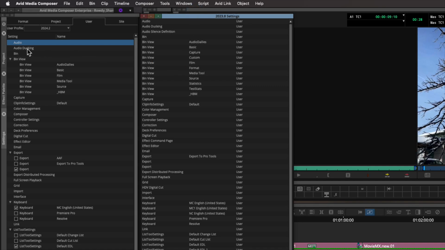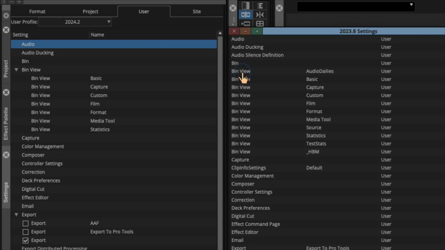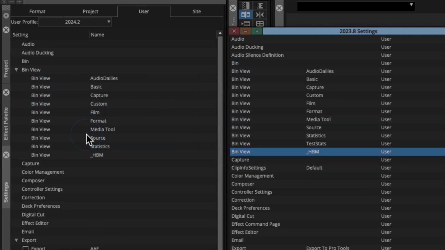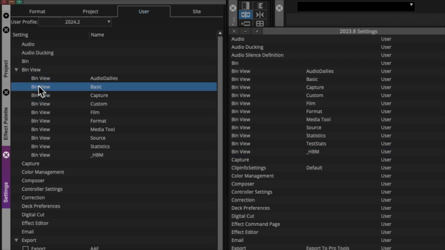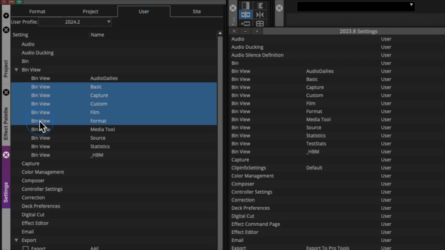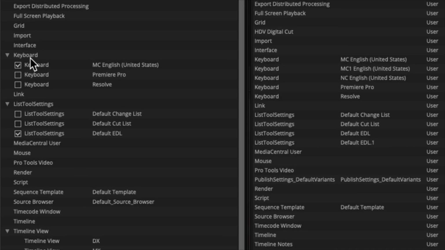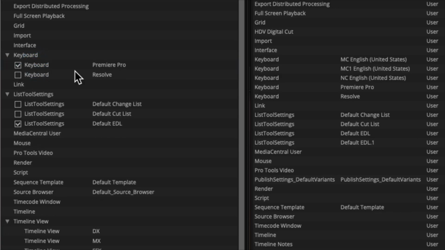Next, move your custom settings from the old to the new file. First off, I have 3 custom bin views that I want in the new settings. And I'm going to delete several bin views that I don't need. The next is to move my custom keyboard into the new settings. To do that, I'm going to delete the default keyboard in the 2024 settings.